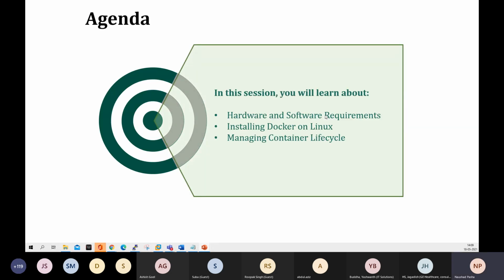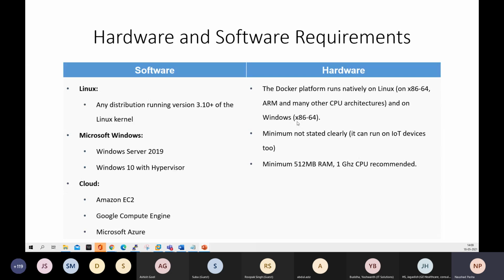So: hardware and software requirements for Docker to be installed. How do we install Docker on Linux? How do we manage the container lifecycle? We had the demonstration on that. You can have any flavor of Linux with minimum kernel version 3.10, or you can have Docker installed on Windows Server 2019, just enabling the feature. Or if you have Windows 10 or a previous version, you will need virtualization software like Hyper-V. You can also have Docker installed on any cloud instance.